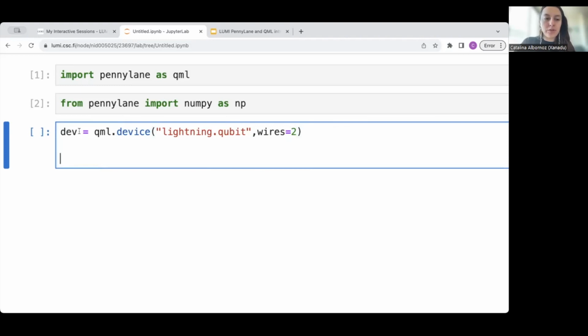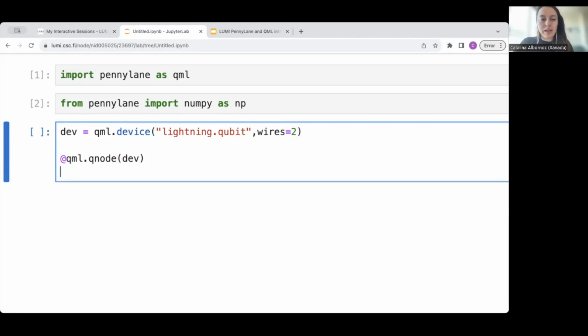Now I'm going to create my QNode. So I'll do @qml.qnode. This is kind of our signature line. And I will add the device here, dev. And now I can create my circuit by creating just a Python function. So I'm going to call it circuit, def circuit, and I have some empty parentheses because I have no arguments.